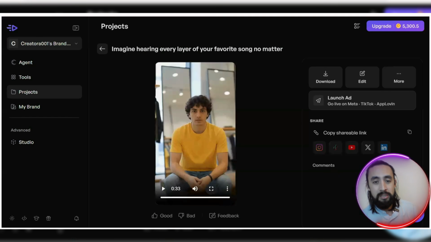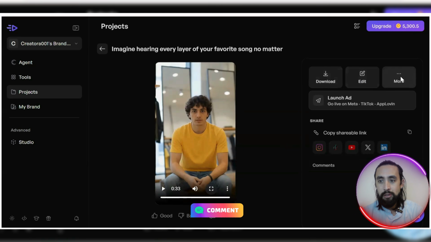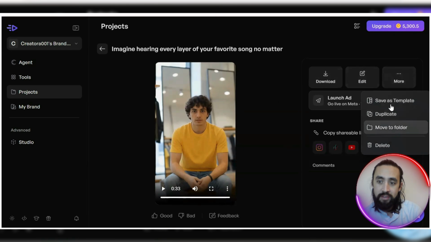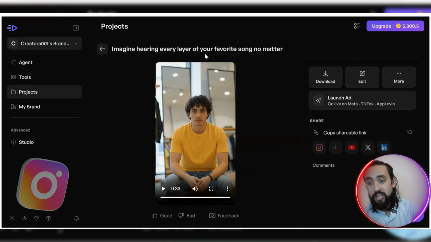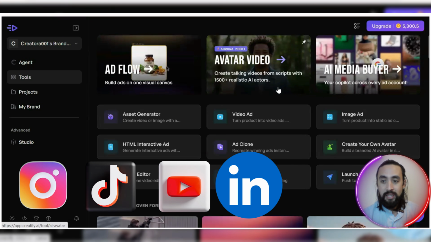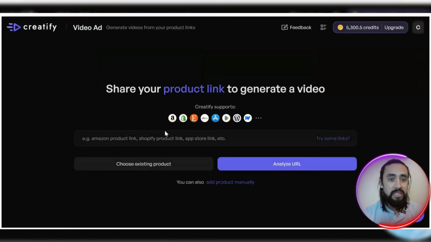I mean, that's absolutely bang on, but let me know honestly what you think in the comments about that. You can go ahead, download it, edit it, do more with it, save it as a template, duplicate it, move it into the folder, delete it if you're not happy, share it on the socials: IG, TikTok, YouTube, LinkedIn, or X. You can do all of that. But I reckon that was pretty damn impressive in my opinion.